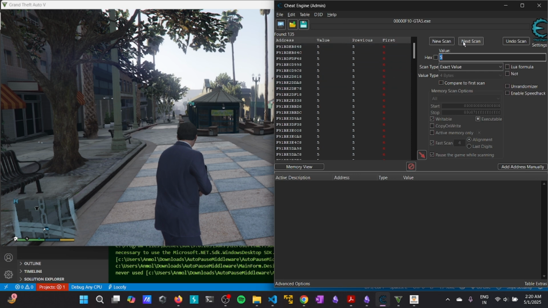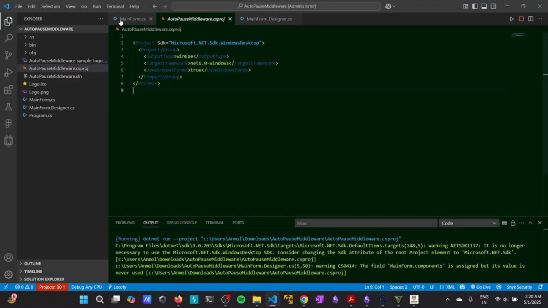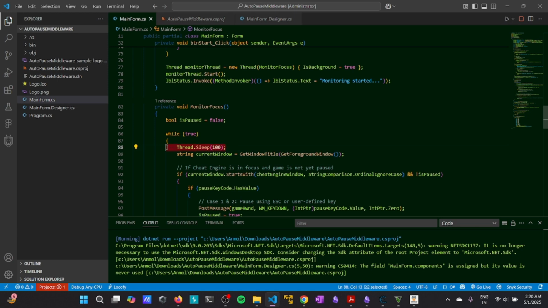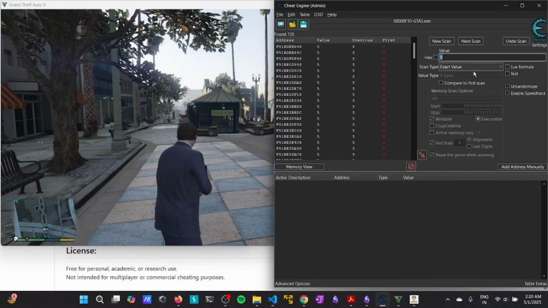Now the thing is that the code takes around 100 milliseconds to switch. You can obviously check, it takes not much time. It is quite instantaneous. But again, this can be changed as per your willingness. In the code here, this thread sleep can be changed.